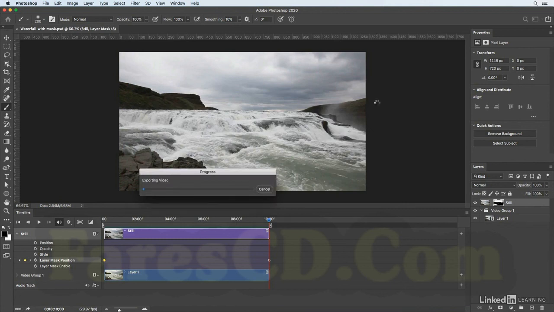Excellent. There's a fast way to take a video and, using Photoshop's timeline and layer mask capability, create a video where only a portion of the image moves at any one time.